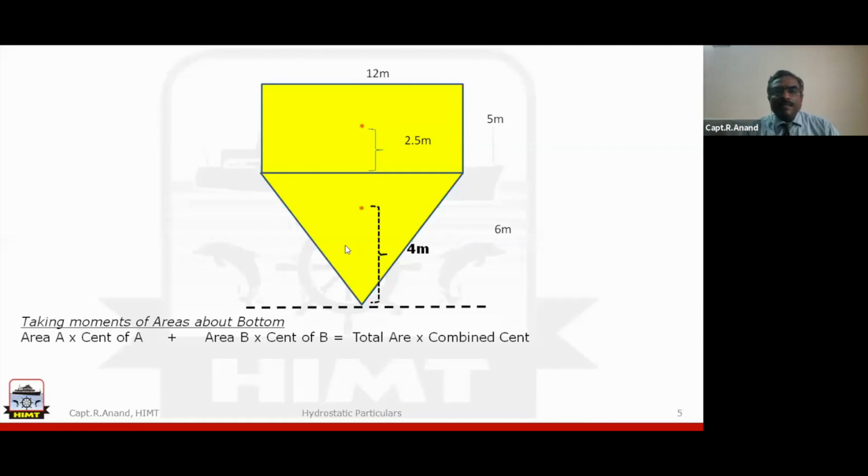Now, can you tell me what will be the area of the triangle? 36 square meters, half base into height. The base is 12 meters, height is 6 meters. So half base into height, 36 square meters. The centroid of A, where is it? How much is it from the bottom? Keep reminding yourself, I need it from the reference axis. 4 meters. All clear on this?